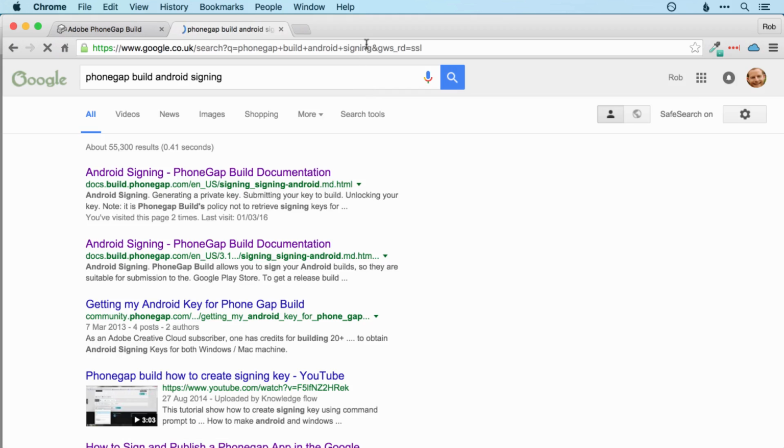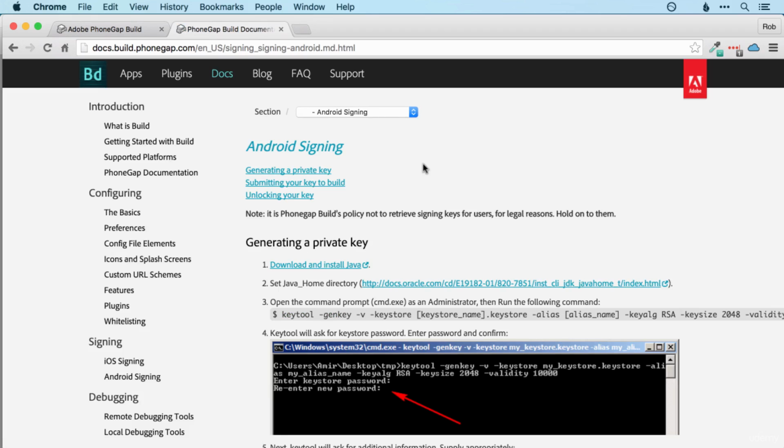That's what we want to do. We want to sign our apps to use for Android, and that first result there is what I want. So you should be on a page that looks like this. And the main thing that we want to do here is generate a private key, which essentially proves ownership of the app to us and is a prerequisite for putting the app on Google Play.